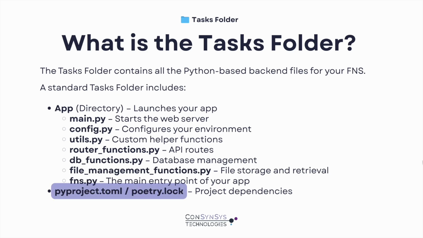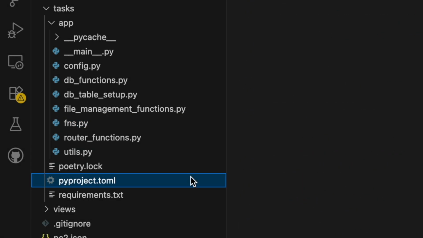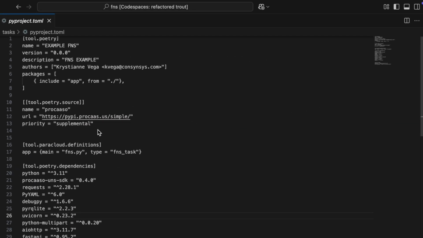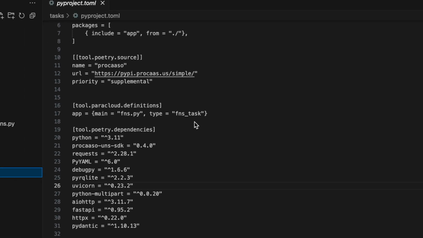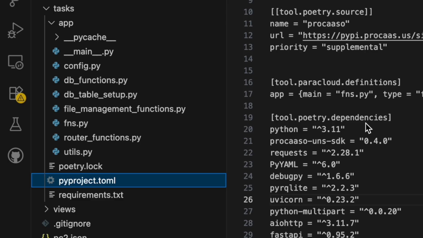Your pyproject.toml file defines your project's dependencies, metadata, and your FNS entry point. Be sure that it includes the entry point labeled as fns.py and the type as an FNS task. This tells ProCaaSo exactly how to start your backend. Together, these files create the foundation of your backend and define how data moves through your entire FNS.